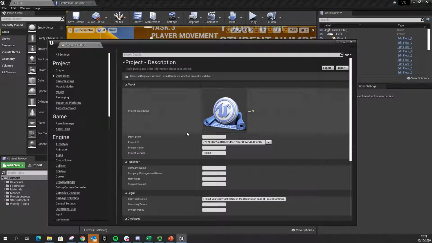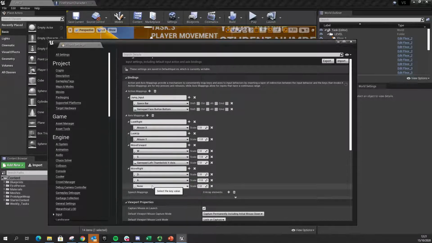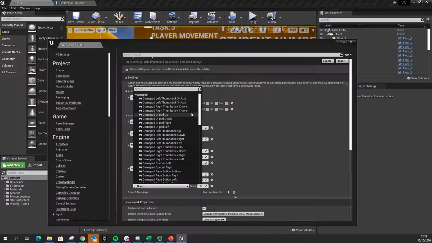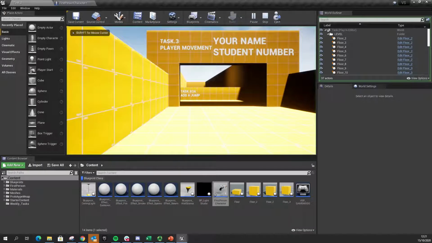So if we go to project settings, back into the input again, you notice that's working fine. The next thing we want to do is our move right. So we'll hit plus again. We'll go to gamepad. We know it wants to be the left thumbstick, and we know it wants to be the X-axis, meaning left and right on the left thumbstick. So it's a standard controller setup that we're used to.